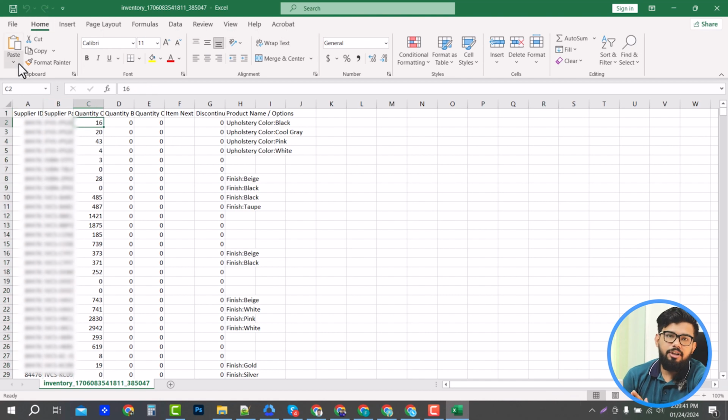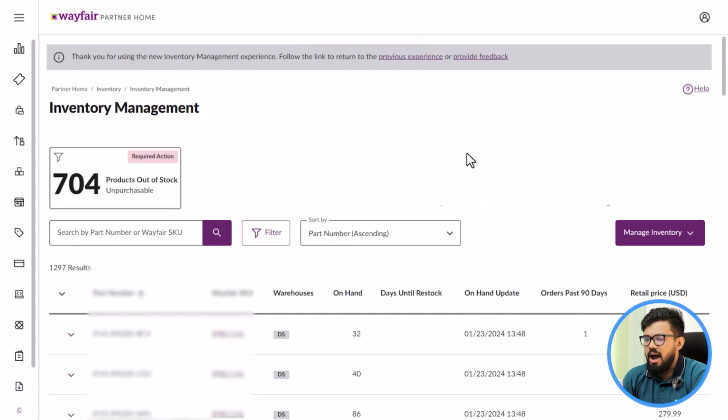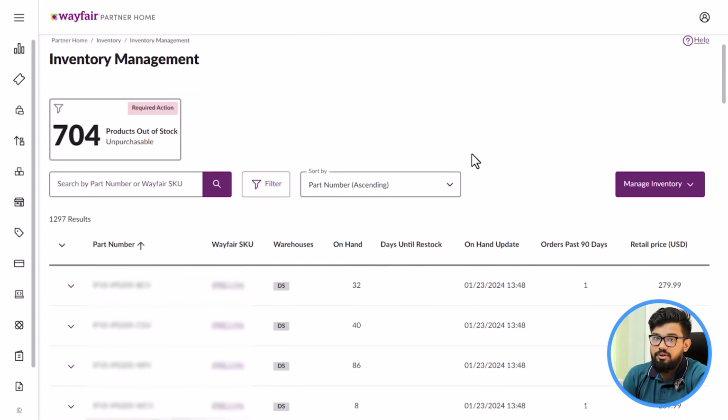So now I calculated my quantity and I will replace the current quantity in that file. Save the file. Now I will go again to Wayfair Seller Central, the same page, inventory management, and from here you will see the manage inventory. You already know about that.